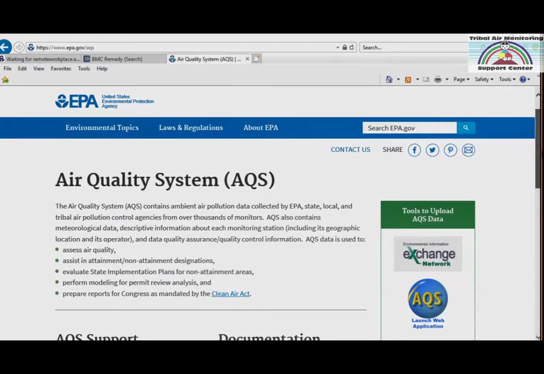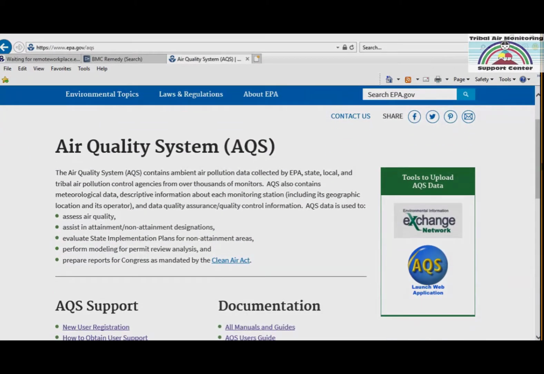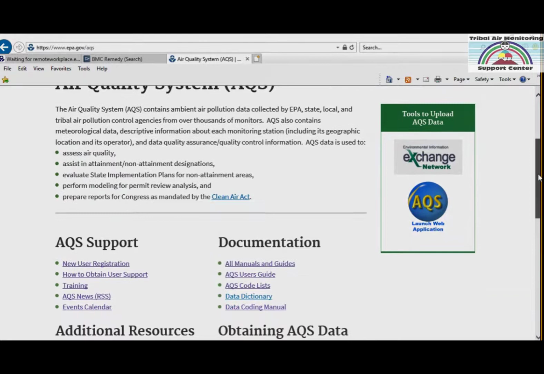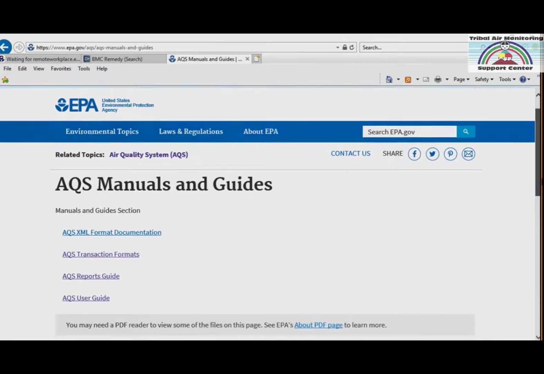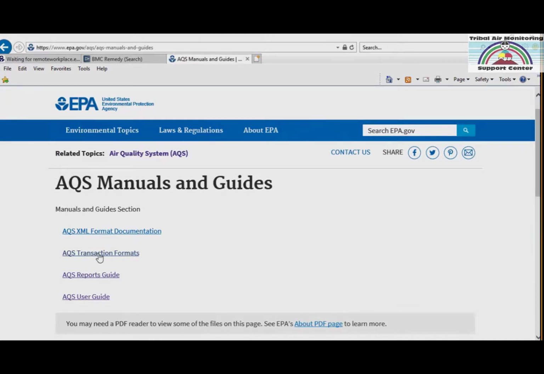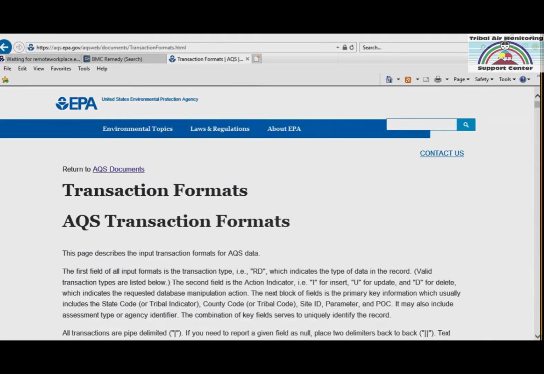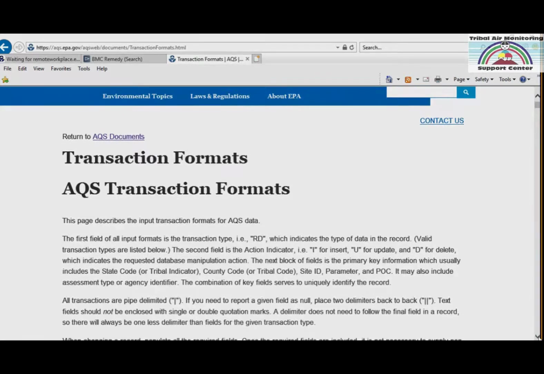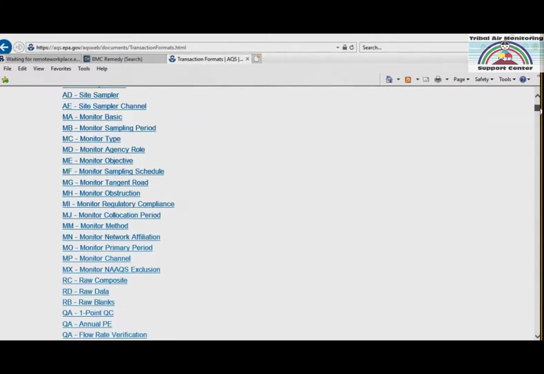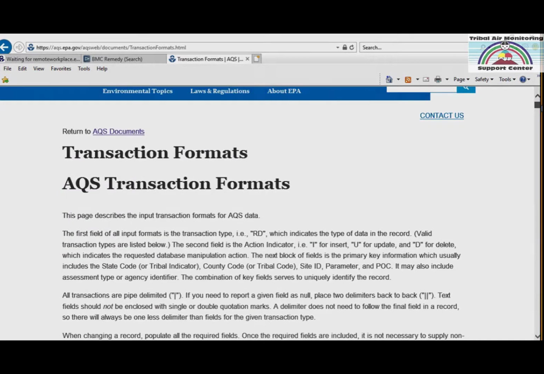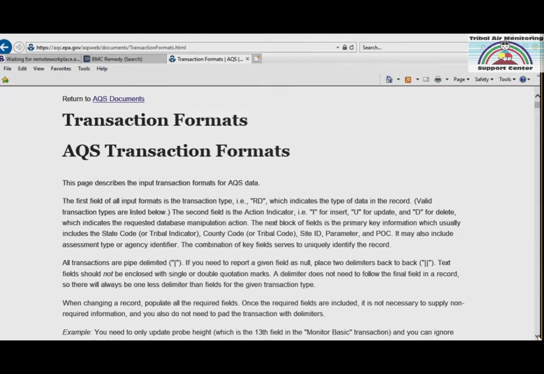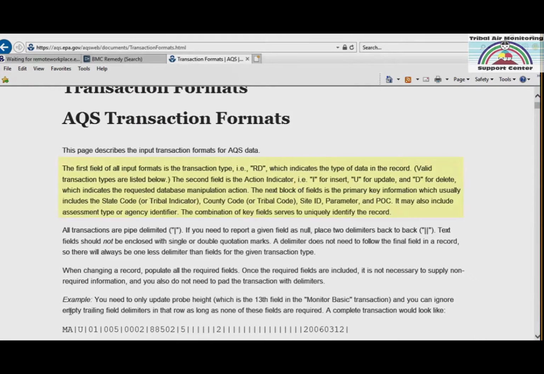Okay, so where I'm going to go is, this is the AQS website that everyone here already knows about and has logged into a lot. And where I'm going to go is under all the manuals and guides. And in particular, I want to look at the AQS Transaction Formats. So this page describes the input transaction formats for AQS data. Before we go down to the different formats, above it they talk about how to read them. If you ever get stuck, this is just a great resource. It's just a couple of paragraphs.